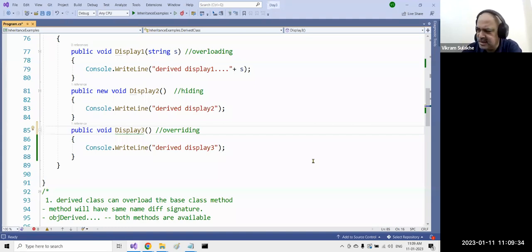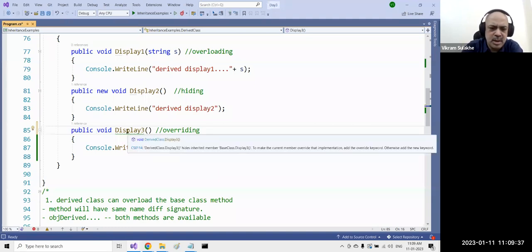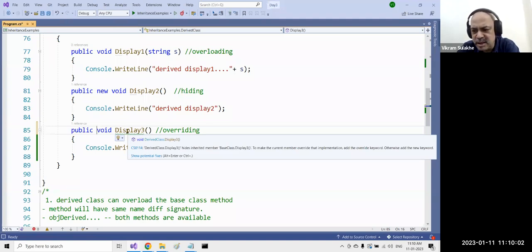Let's read what the warning says this time. Derived class dot display 3 hides the inherited member base class dot display 3. To make the current member override that implementation, add the override keyword. So what are they suggesting? Add the override keyword if you want to override it. Otherwise, add the new keyword. So what is it doing by default? By default, it is hiding.